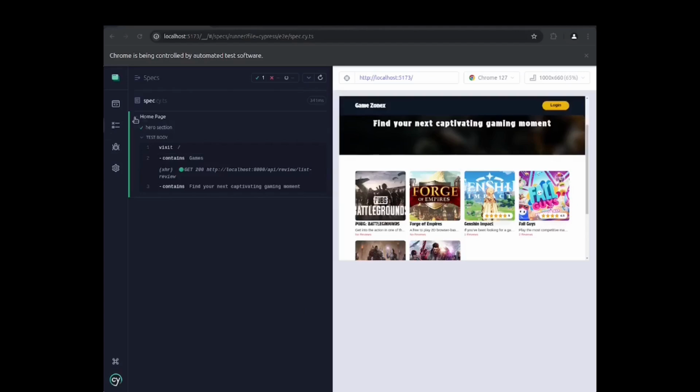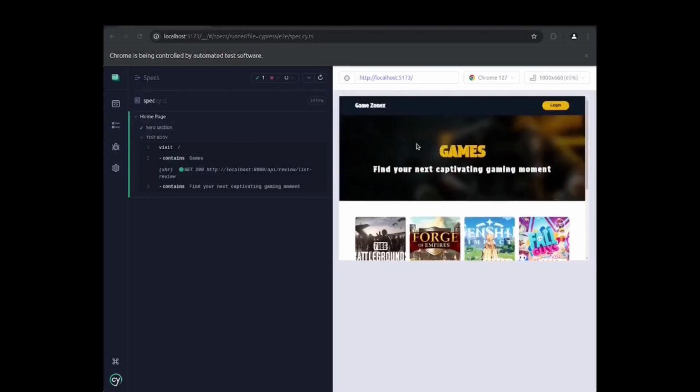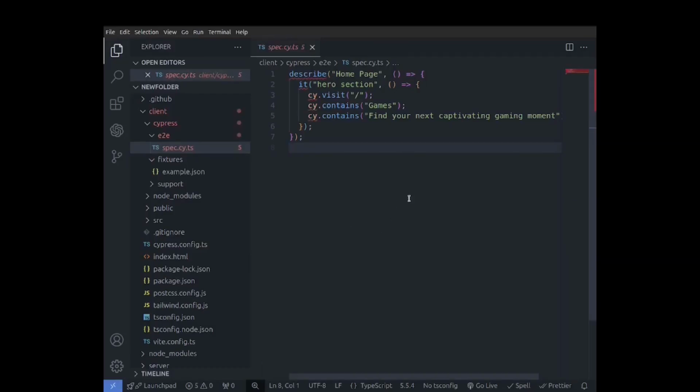Now I'm going to show you how you can add more test cases, and how you can write all the test code that's necessary for your application to be a sustainable app. So before we start, as you can see in our spec.cy.ts file, the first file we created.